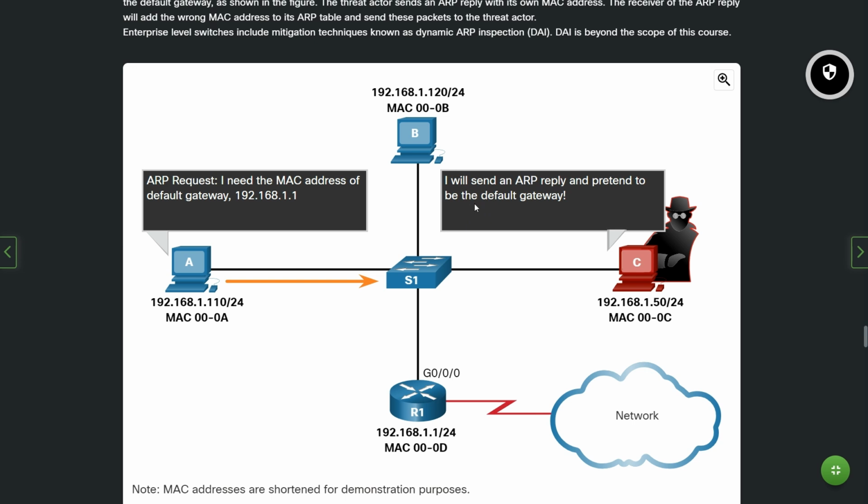Okay, this is the threat actor. I will send an ARP reply and pretend to be the default gateway. ARP request, I need the MAC address of the default gateway. Note: MAC addresses are shortened for demonstration purposes.